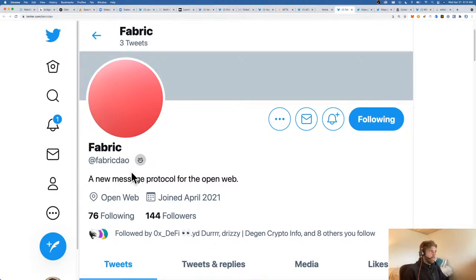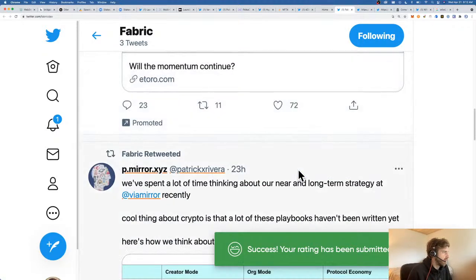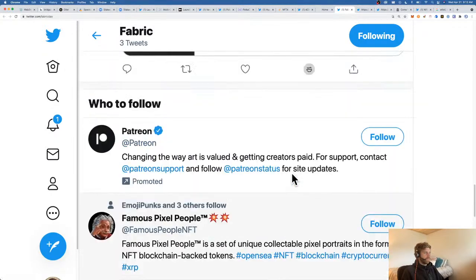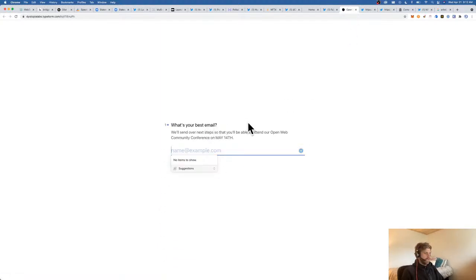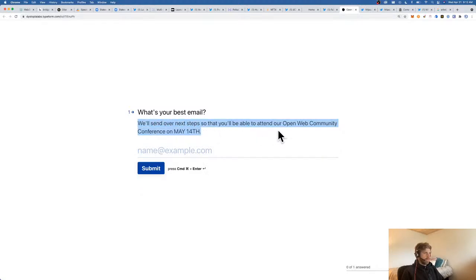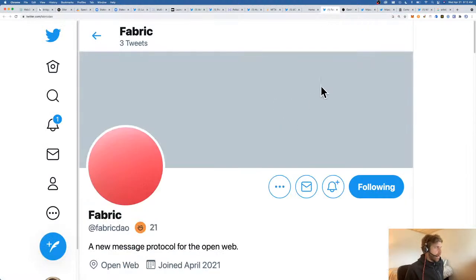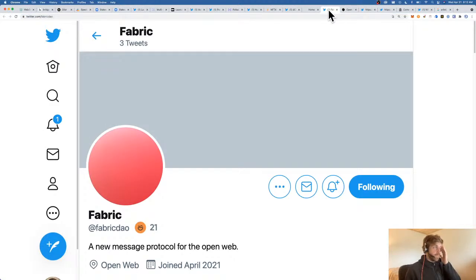Moving on to Fabric DAO, a new message protocol for the open web. See if we have any information here. Yes, I found this article that I wanted to chat about. Cool. On April 19th, so 2 days ago, they just put up a type form. We'll send over the next steps so that you'll be able to attend our open web community conference on May 14th. Let me drop this into the chat so you guys can get all hooked up. There we go. Cool. So we have Fabric DAO, who is doing an open web community conference on May 14th that we can sign up for.